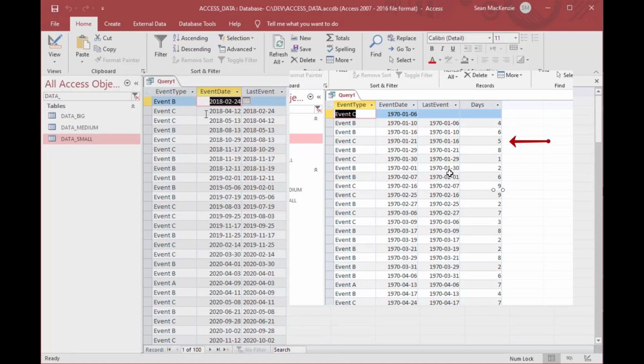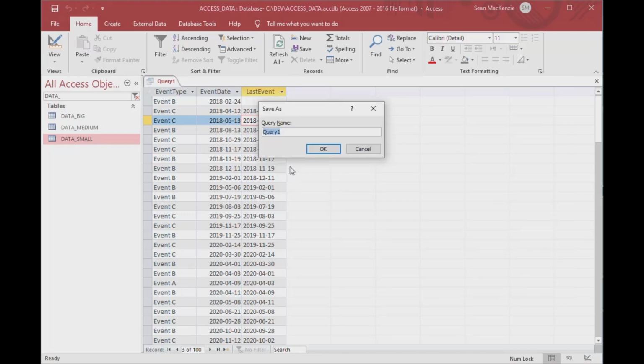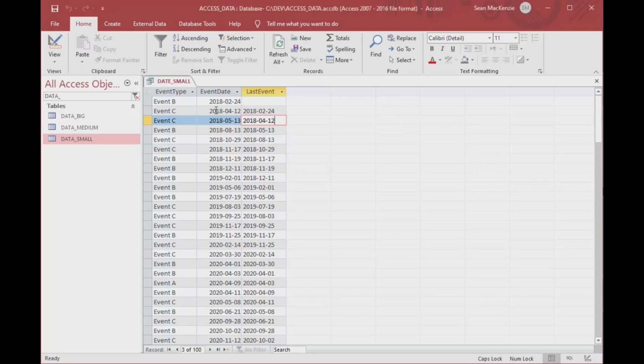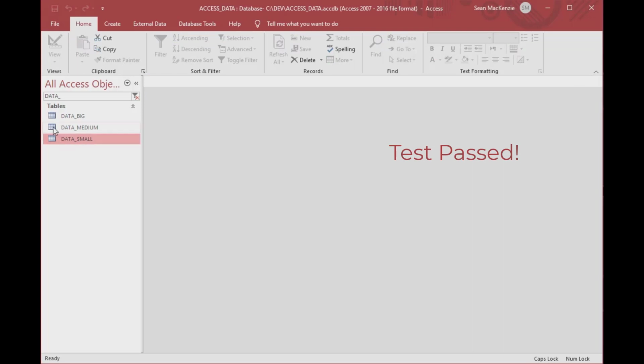So we might want to show something like this. As you can see, once you have that field from the previous row, it's very easy to create a calculation of days, and we will use the DateDiff function, and I'll demonstrate that near the end of this video. Okay, so I'll save that as my date small query.